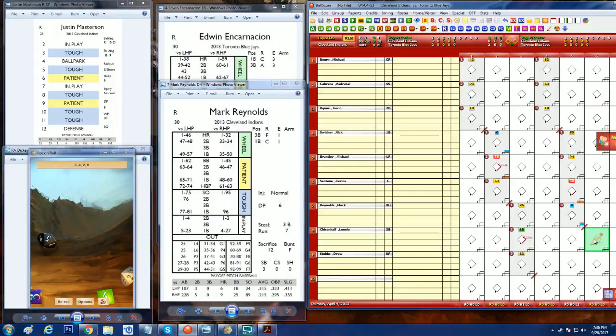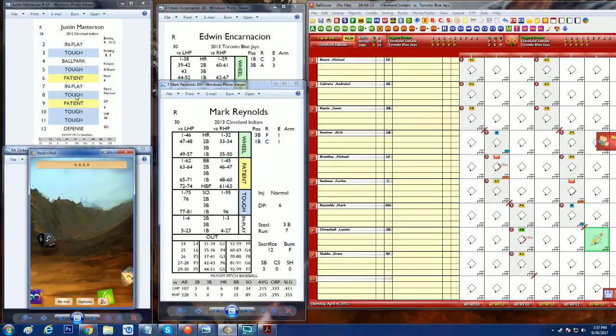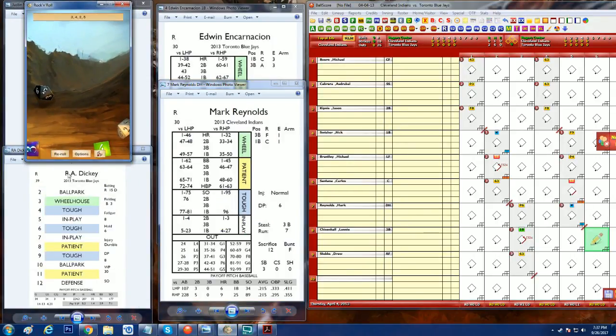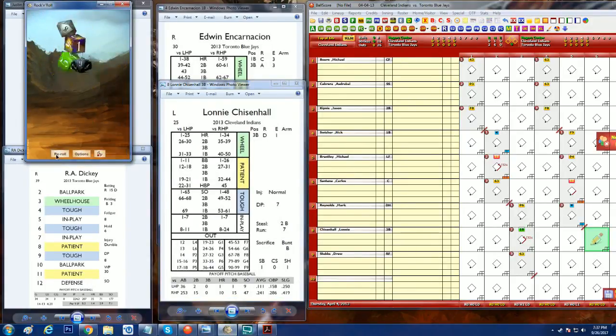We're going into the top of the sixth inning. If you want to let me know in the chat what you think, Beatles the Journal says yes, he can. Lonnie Chastenhill, the only hitter for Cleveland so far today. R.A. Dickey has a one-hit shutout going into the sixth inning. Mark Reynolds, Lonnie Chastenhill is due up. There we go. The only hit of the game came off of Chastenhill, a little dribbler back up the middle. That's a 9.55. 9 is tough, 55, and Lonnie Chastenhill has done it again.